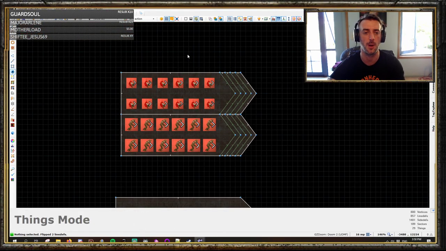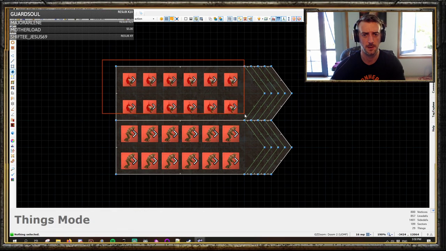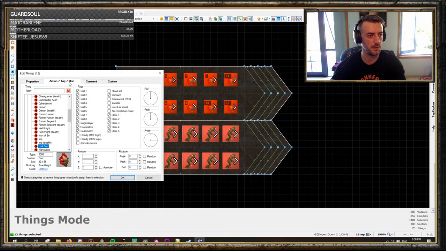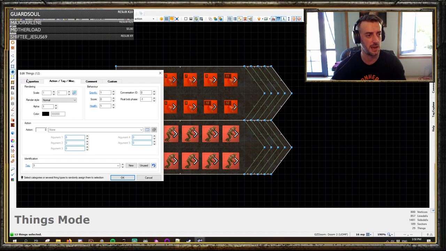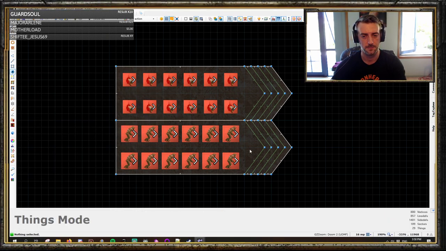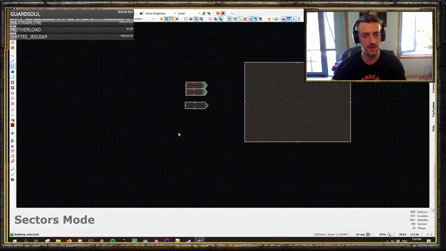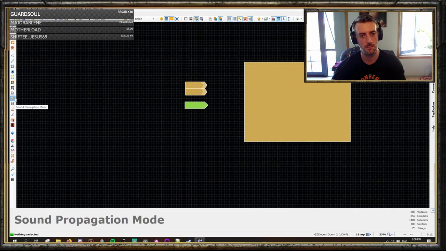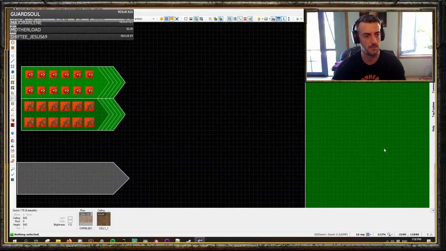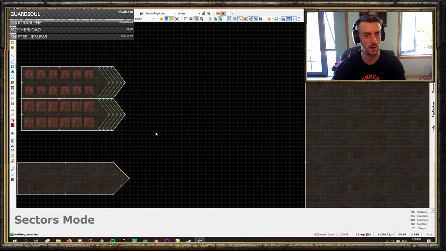Walk over is the best way, in my experience. We'll give these the same Z height. Same tag. Yep, tag three. They're also dormant. Check sound propagation. Very handy. Green, going through. Very nice.